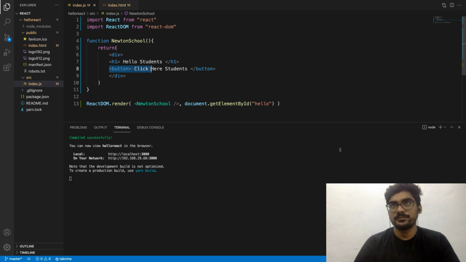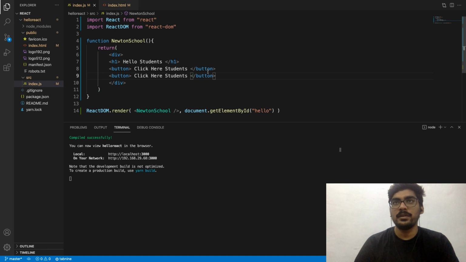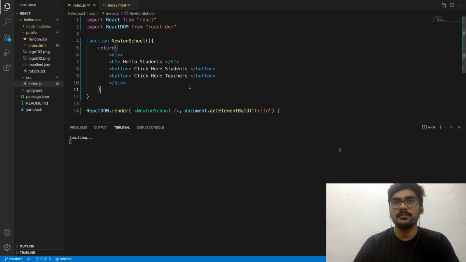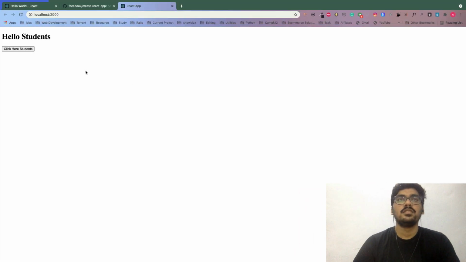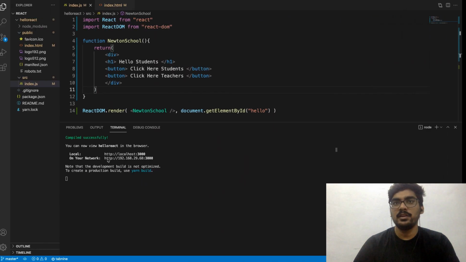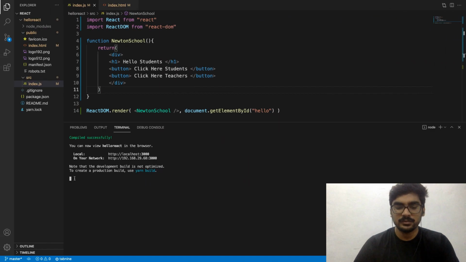H1 and button. Awesome, now let's create one more button. I want to make 2 buttons. Inside the div, I can put any number of buttons, right? Click here teachers. Let's save it. Where is my button? Why are things not reloading automatically? Let me restart it again.